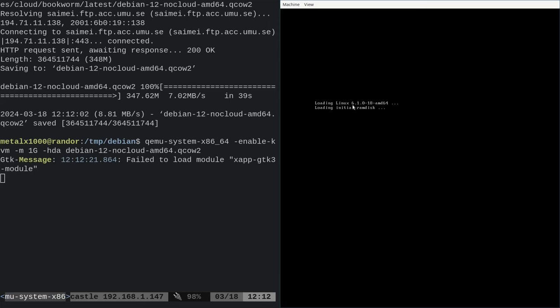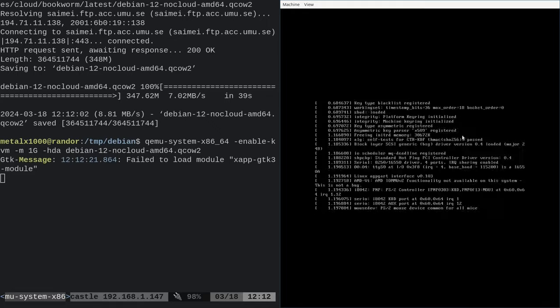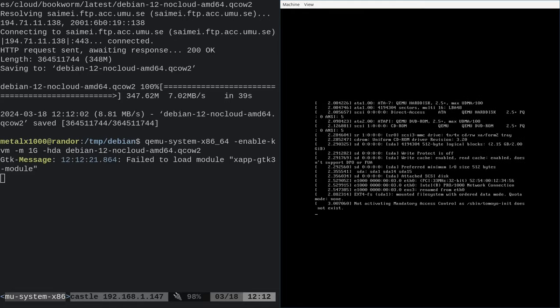And currently it's, you know, Linux 6.1.0-18 AMD 64. It's loading the initial RAM disk, so it's booting just like it would on a physical machine, but here in the virtual QEMU environment. This should only take a couple of seconds. There we go. Now, in a moment, we'll get the login prompt.